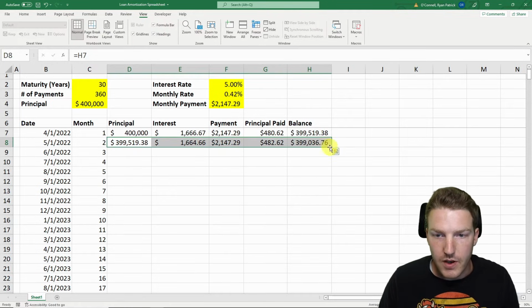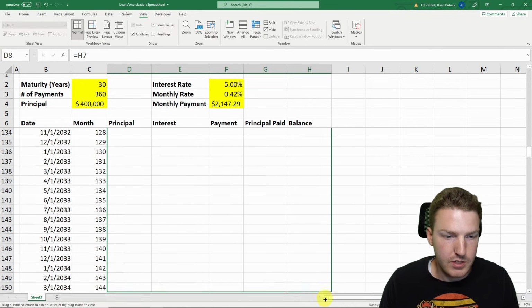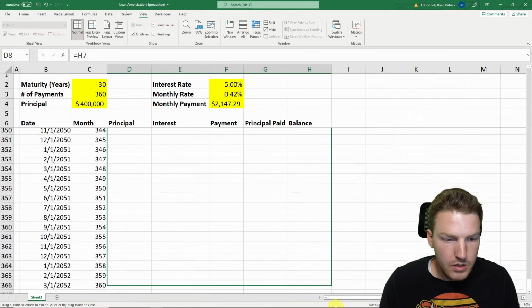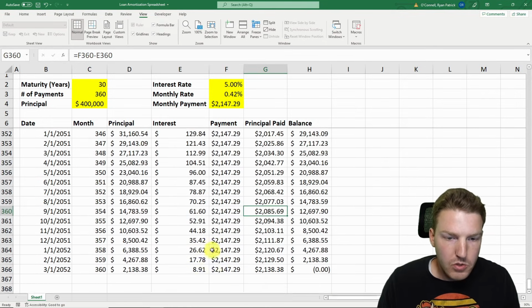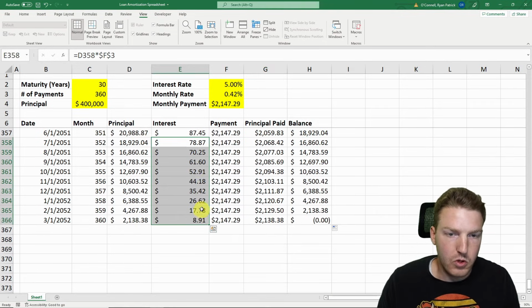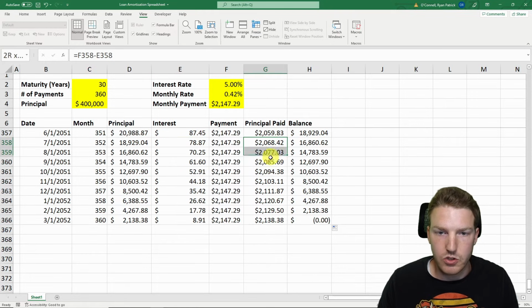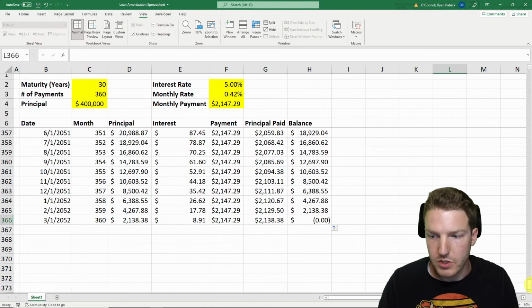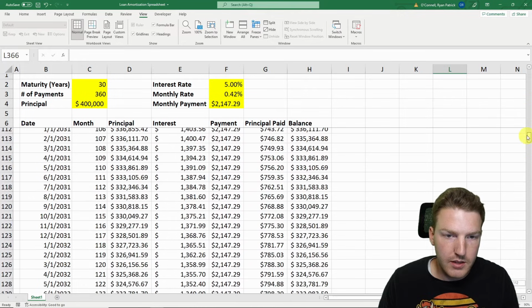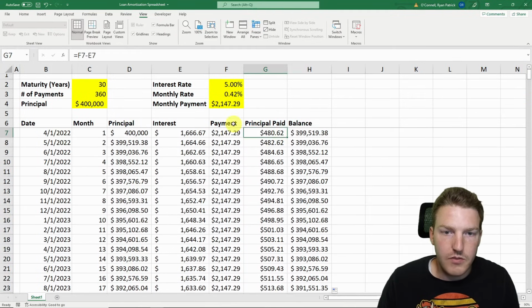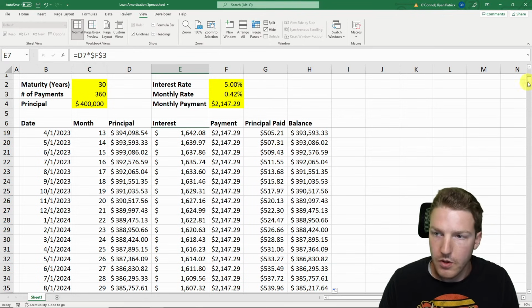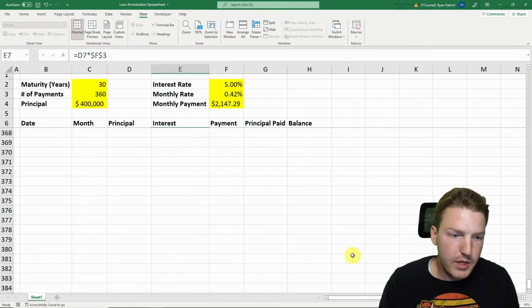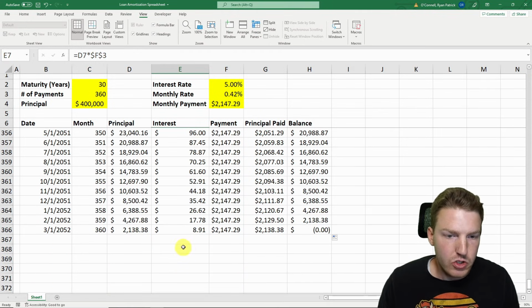But now we can see if I pull this all the way down for the entire schedule, you'll see that towards the end of this mortgage, almost none of the monthly mortgage payment is actually going towards interest. It's actually all going towards paying down the principal. So the longer the mortgage goes on, the higher the percent of this payment goes towards paying down the actual principal.